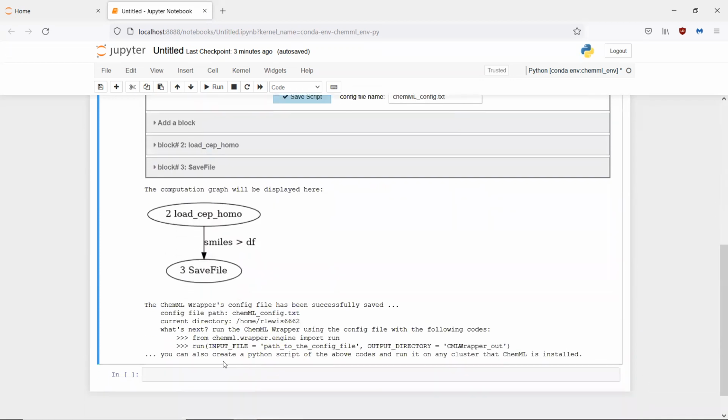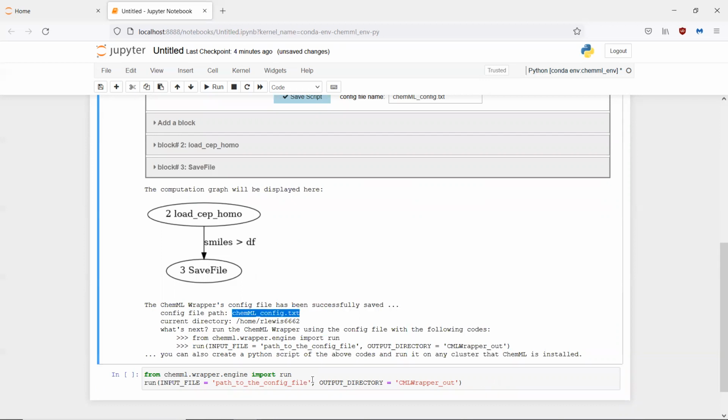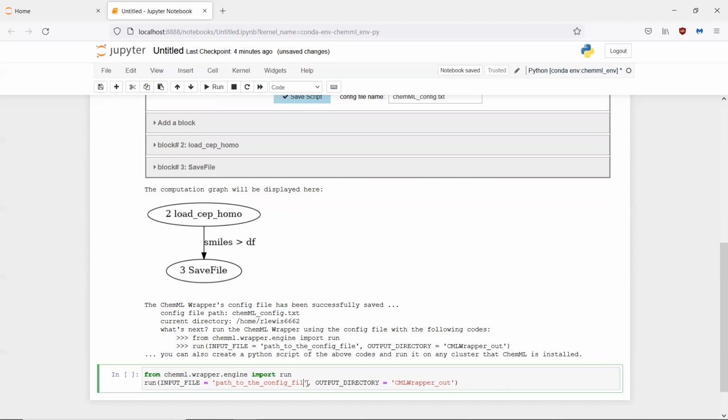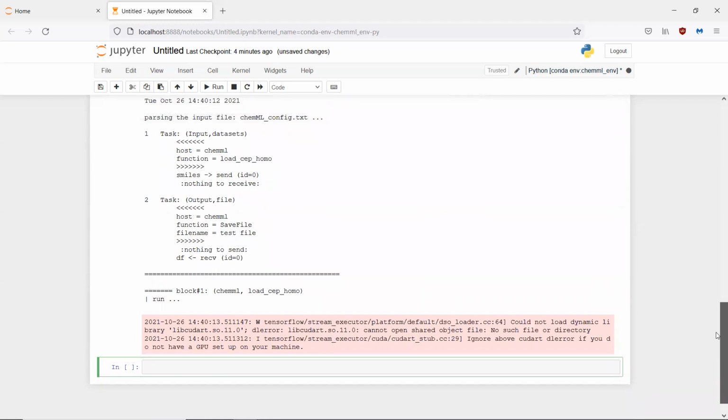When you do that, it'll give you instructions at the bottom. Basically, all you need to do is copy in this section into a new Jupyter cell. This part. And then put in your config file name, which should also appear right here. So I'm just going to copy that. And then run the cell. You can see your cell running down here.